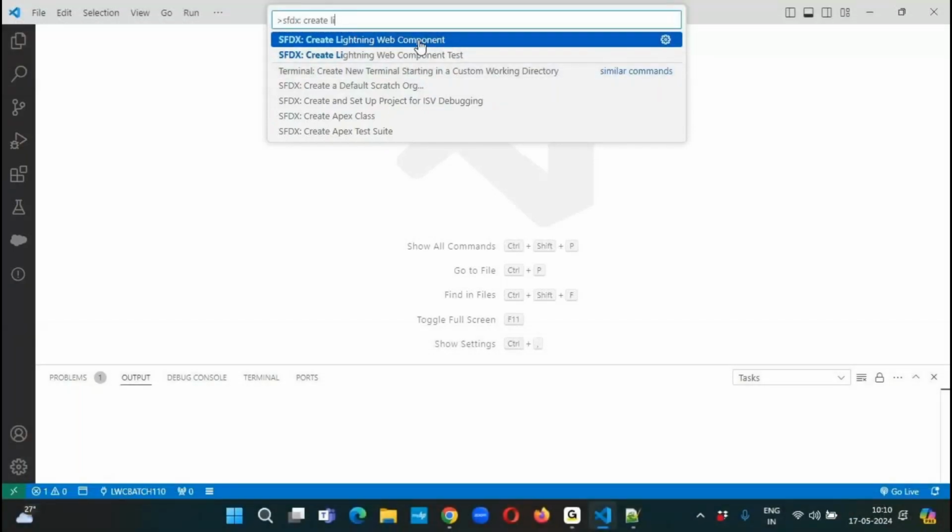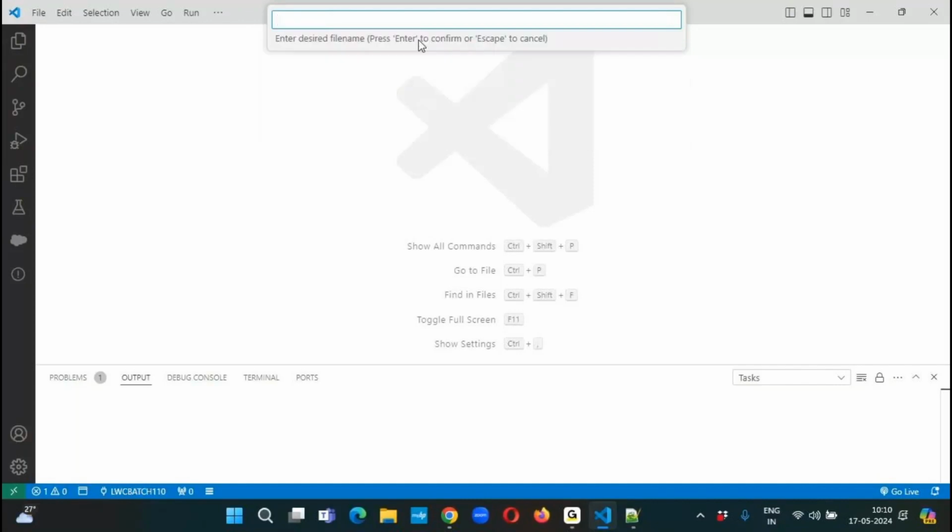So there is a command called create Lightning Web component. Now click on this create Lightning Web component. Select the option, enter the component name, with what name you want to create that component. I'm going to create a component with the name wc underscore. I'm indicating WC, that means web component here, and the name is the custom message component, or hello message component. Specify the component name, press enter.